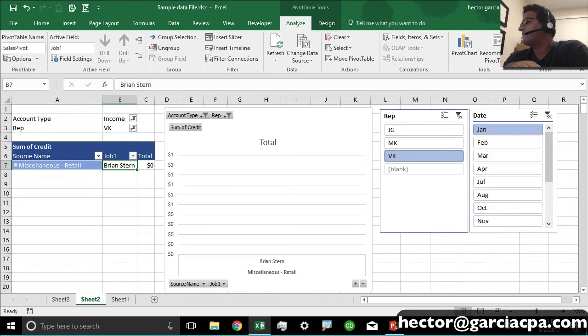And somebody asked, is this Excel 2016? The answer is yes. However, nothing that I've shown is different from Excel 2007 and newer. So 2007 and newer is pretty much all the same thing, but they do change a couple of things here and there.